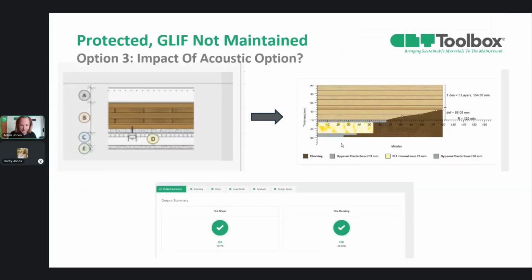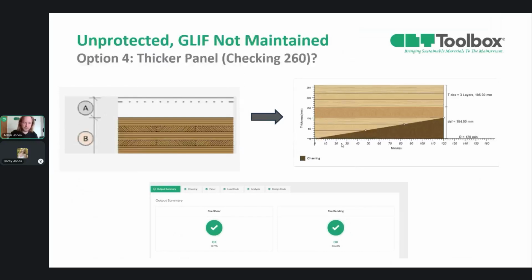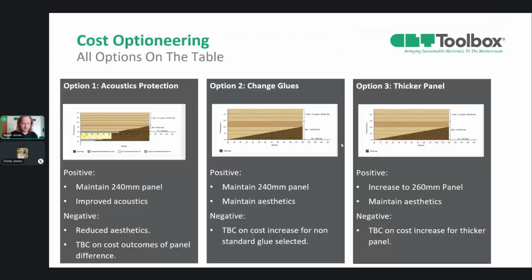Option 3, you can say, if we do this acoustic option, we're going to protect our timber. It controls the fuel load, and we can work a 240 mil panel to work. Of course, you can upgrade the panel size, and a 260 mil panel worked here as well. So if you think about when it comes to cost optioneering, because one of our goals is to always reduce the cost, and good design at lower cost, which makes the timber option more beneficial against the concrete option, is always good. So, 3 options. 1 is acoustic protection. Number 2 is we can change our glues. Number 3 is we can do a thicker panel, all to achieve the 1 FRL that we're going for.